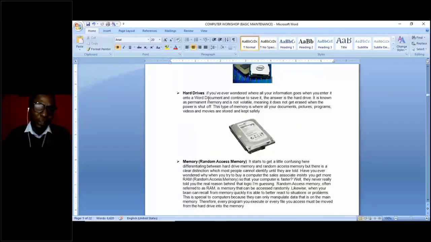Then we'll talk about your hard drive. Your hard drive is also embedded in your computer casing. Have you ever wondered where all your information goes when you enter it into a Word document and continue to save? You will save your Word document, your Excel spreadsheet, your PowerPoint slide. Have you ever wondered where these things are saved? They are saved in your hard drive.